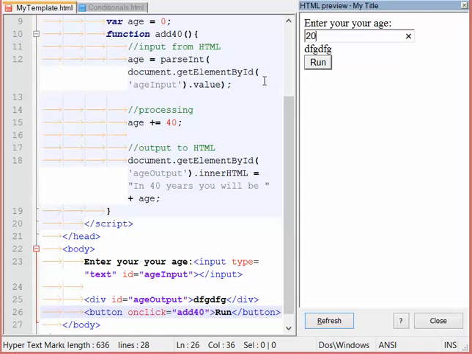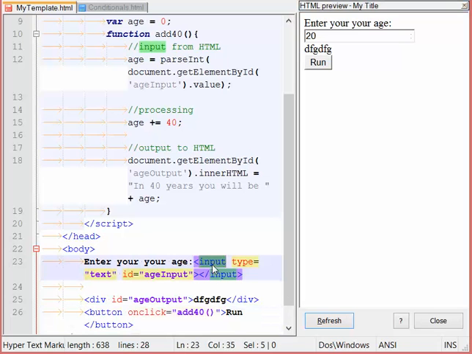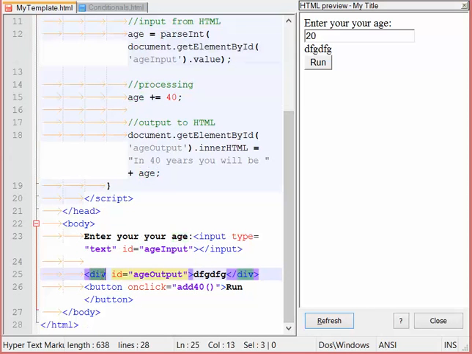What's going to happen is whenever I click this button, the onClick, add 40 is going to run. Oh, I'm going to need to add those parentheses on there so it's calling the right function. So whenever I click this button, it's going to grab the value of this input tag, which currently has 20, save it into age. We're going to add 40 to it, and then we're going to take the inner HTML of this div and replace it with our text, in 40 years you will be this.